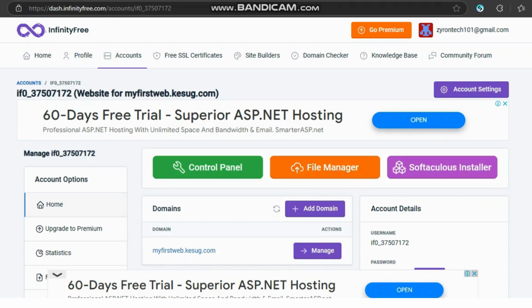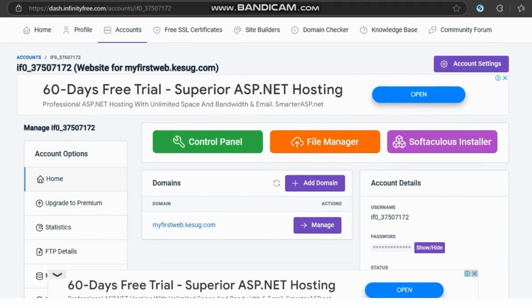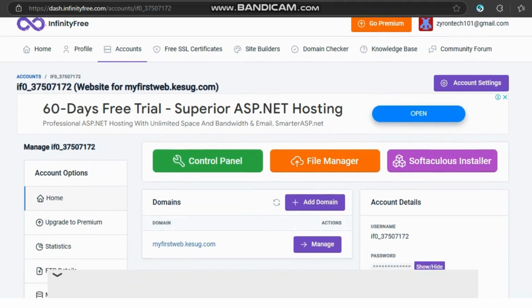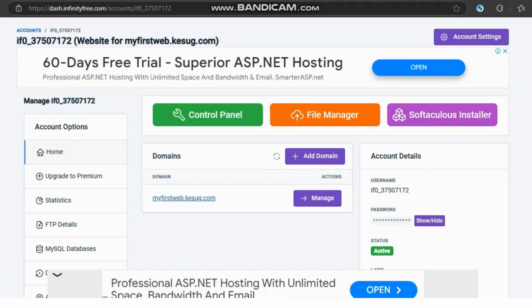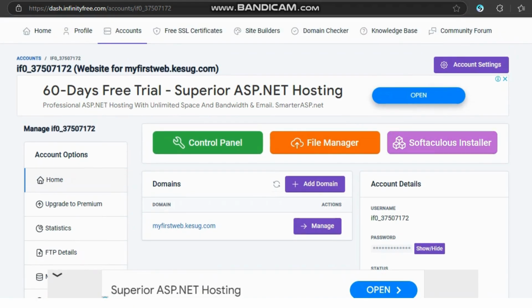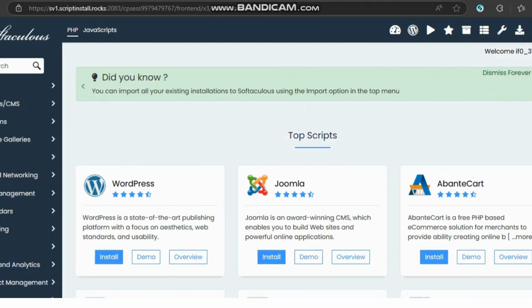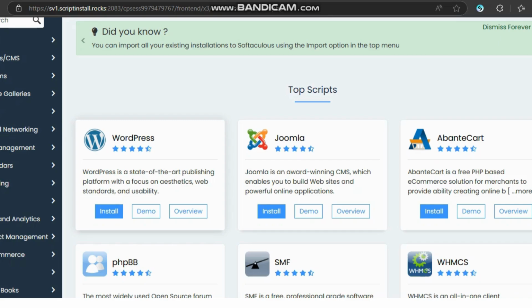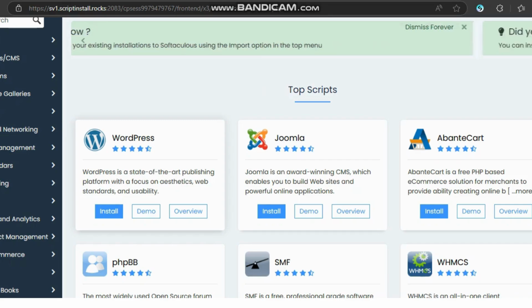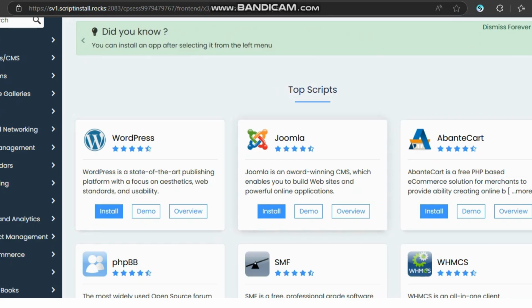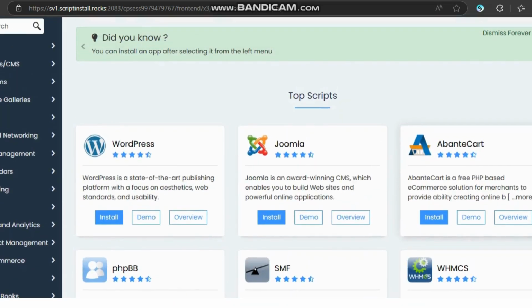So I'm on my infinityfree.com dashboard here, and this is where I created my first web.kesug.com. Then I'll just come right here to the Softaculous installer. There are so many CMS software that we're seeing here. This is WordPress, and there are many others, but for this I'll be using WordPress. So you just click on install.